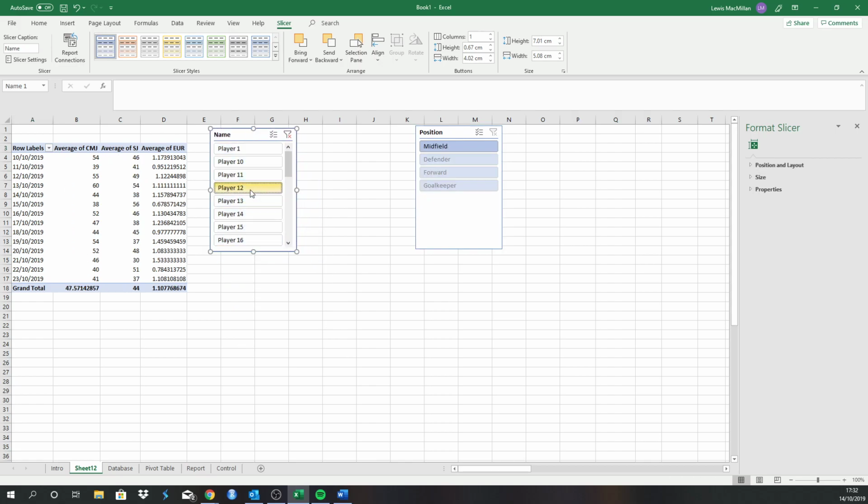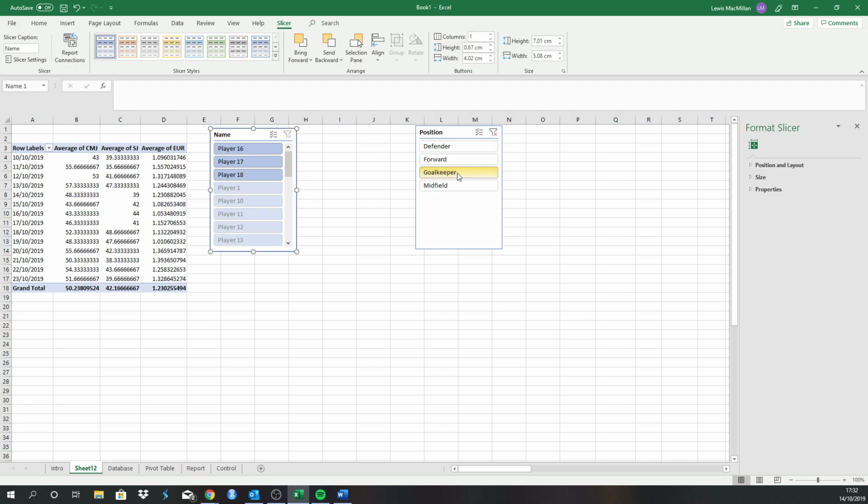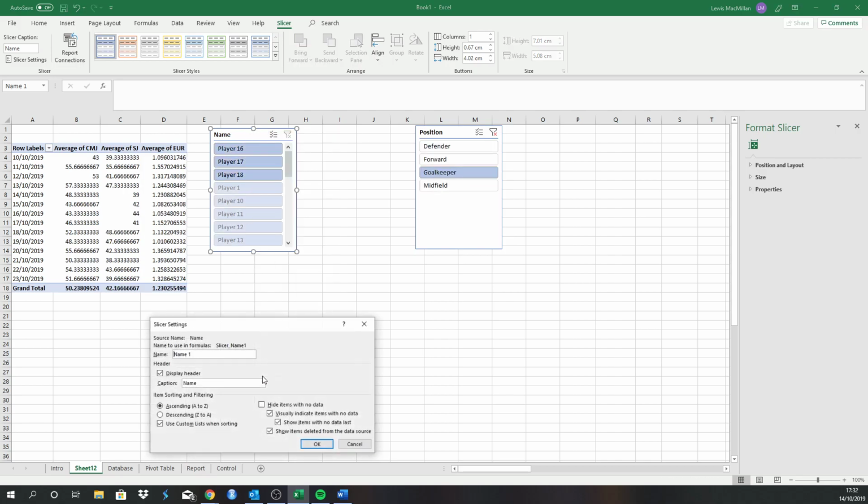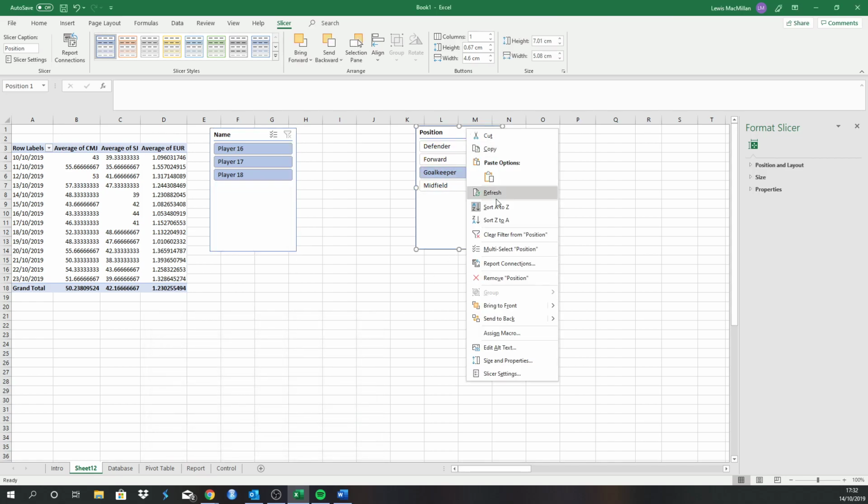So I'm going to click player 12, and what you see is that all this data has changed, but also this has changed to just midfield. And if I do the opposite, and I click goalkeeper, only the three highlighted are goalkeepers, as you can see. You can do this easier by right clicking, slicer settings, hide items with no data, and do the same on this side.